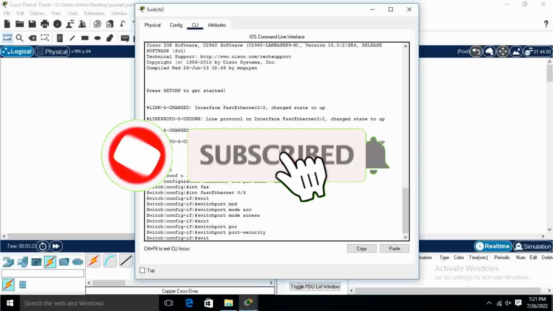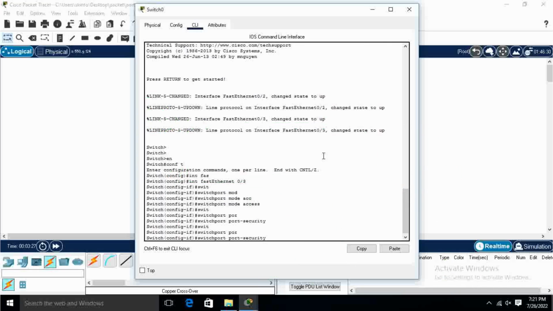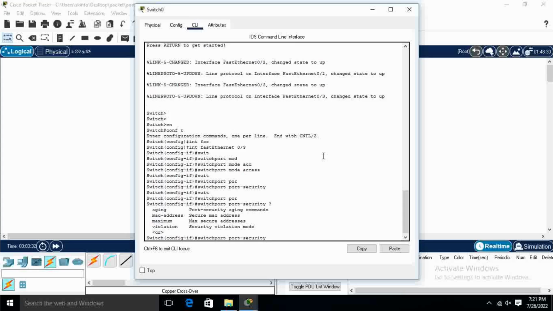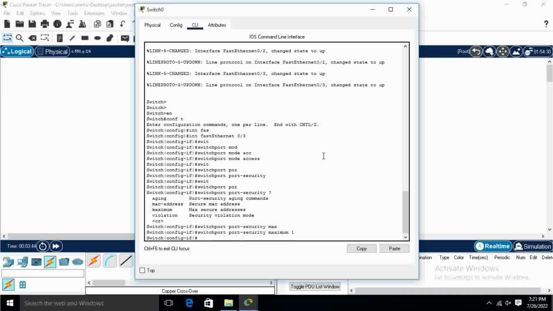Once enabled, I type switchport port-security and put a question mark. What are the features available? Yes, some features are available. I have to take the MAC address. So maximum, I will take maximum one, meaning only one system should be connected.